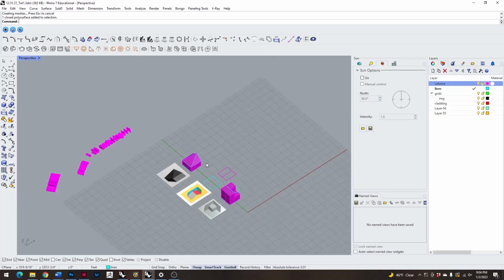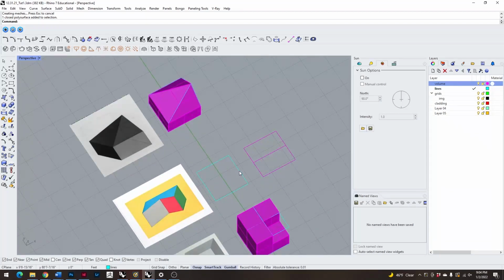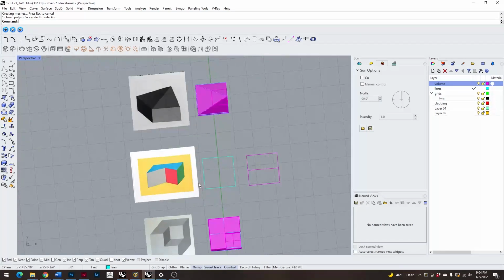So Rhino sort of works in that there's a myriad of ways that you could get to any one form, but we're almost constantly using the same basic commands, which are curve, extrude curve, and then the Boolean functions: Boolean union, Boolean split, and Boolean difference.